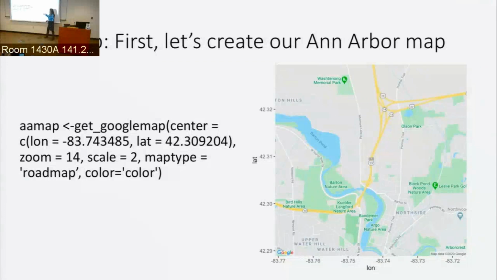And then you can specify what the map type is. You can say maptype equals, and then in single quotes, they have a couple different options, like terrain. We're using roadmap specifically to get the highway and roads information here. And then we're just saying we want this to be a colored map, so color equals color.